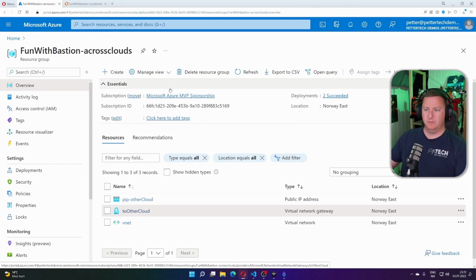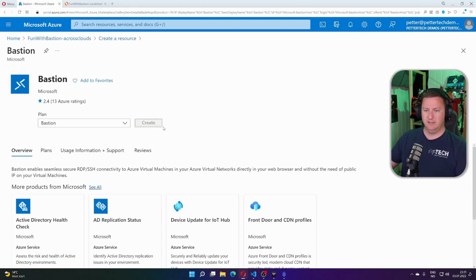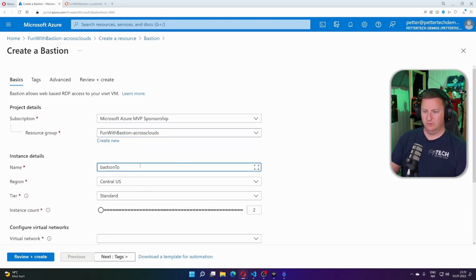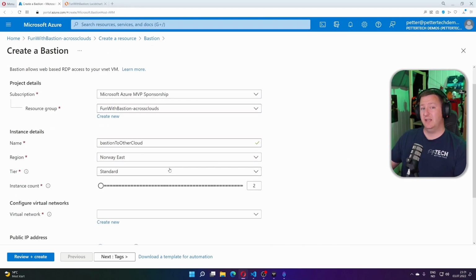So I will go back to my resource group, hit create, search for Bastion and hit create, select subscription, resource group, call it Bastion to other clouds. This will be in Norway East, and this time we actually have to use the standard SKU because we can't use the basic now. The reason for it is that the basic SKU does not allow for an IP-based connection. It will only allow you to connect VMs in your Azure portal, which in this case we don't have any VMs in our portal. We only have VMs in that other cloud. We need that IP-based connection, which means that we also need to use the standard SKU.